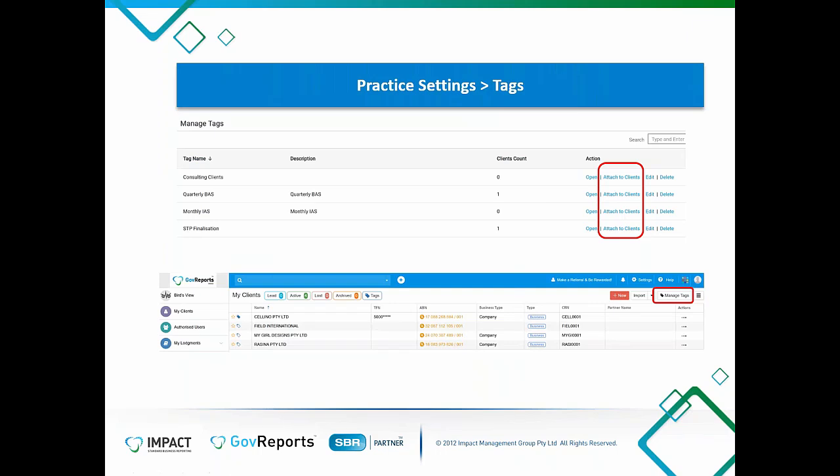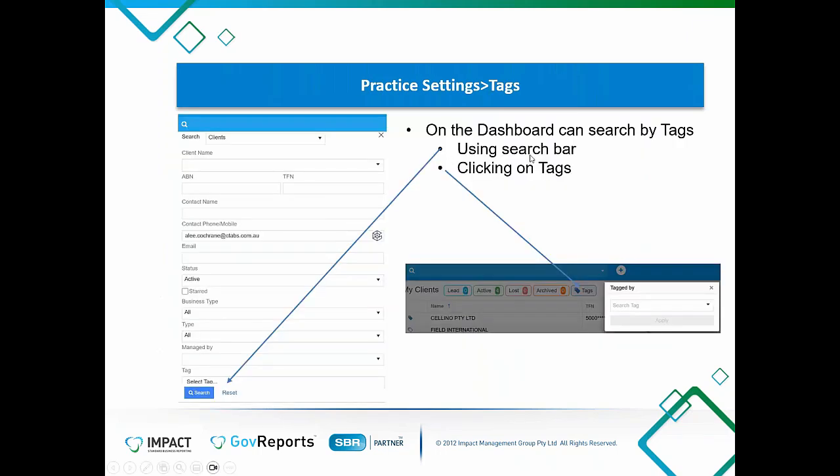On top of that, in the dashboard, you can also search by tags. So you can either click on the tags in your My Clients area, and it will come up with a little box here that says search tag. Or if you click on the search bar at the very top of your screen, it'll come up with a whole series of things you can search by, and down the very bottom you could select your tag.